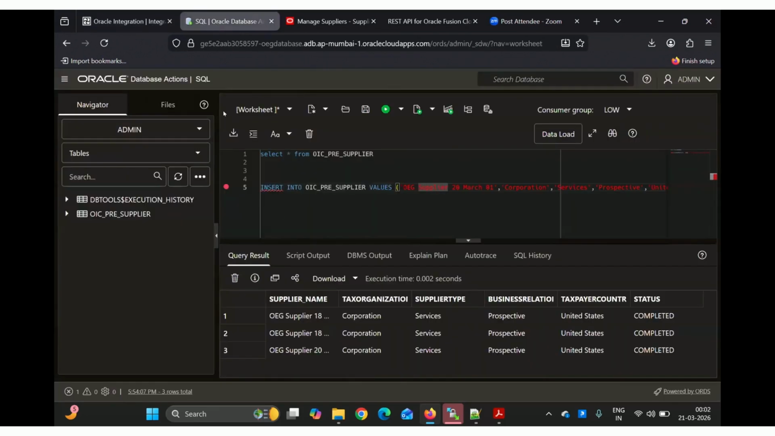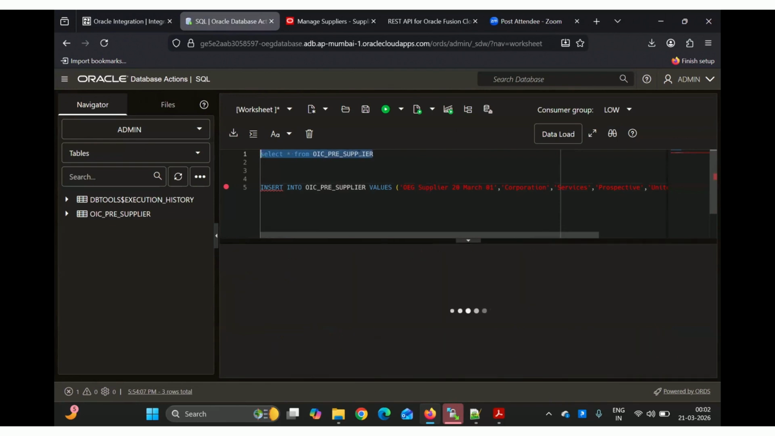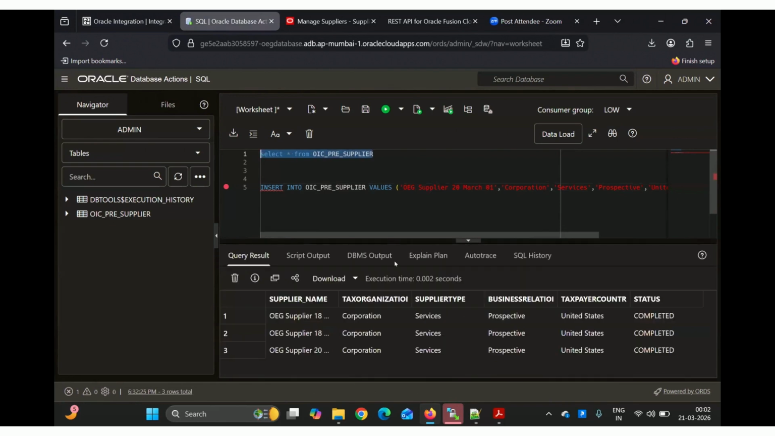Now first let me go to the database. What we are going to bring here is all the records with the new draft status. So what is my query going to be? I will say select star from OIC pre-suppliers. Do we need all the records? No. Whichever is already completed, we are not interested in those records. We are interested only in the new records. So I will say where status is equal to draft. So this is going to be our query.